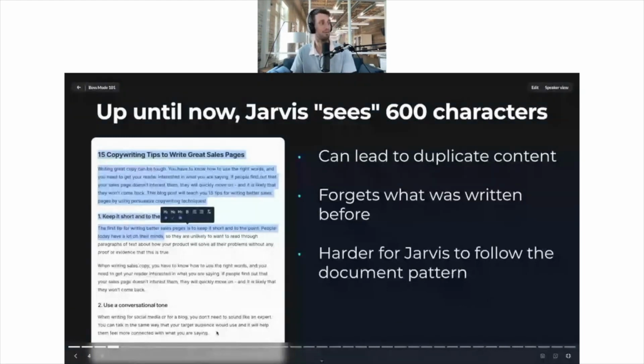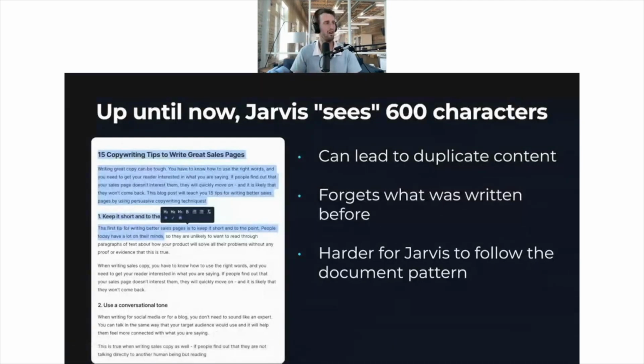He's probably more likely to write another header, because that's the pattern that he sees in his window there. And so it's really critical and much better if he can see more. So we're always trying to figure out how to expand that out. Now, it's expensive for us to do that, but I think it is better for some use cases. And so that's what Boss Mode gives you there.